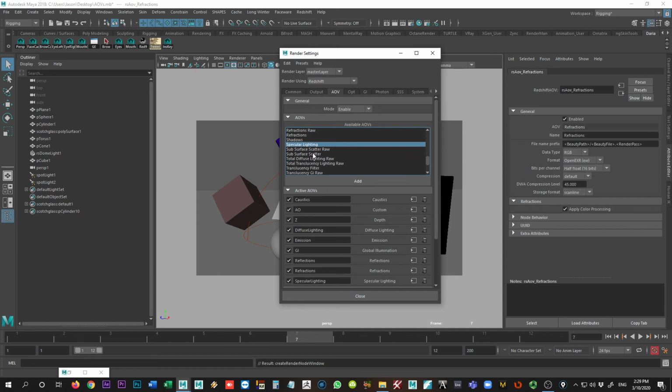We don't have any subsurface scattering going on in our scene, but if we did, we'd want to add that in separately. And I think, is that all that we need here? What other ones are there? Just looking through here. We don't have any volume lighting. If we did have any volume lighting, then that's something we would want to add in, but that's not the case in this scene.